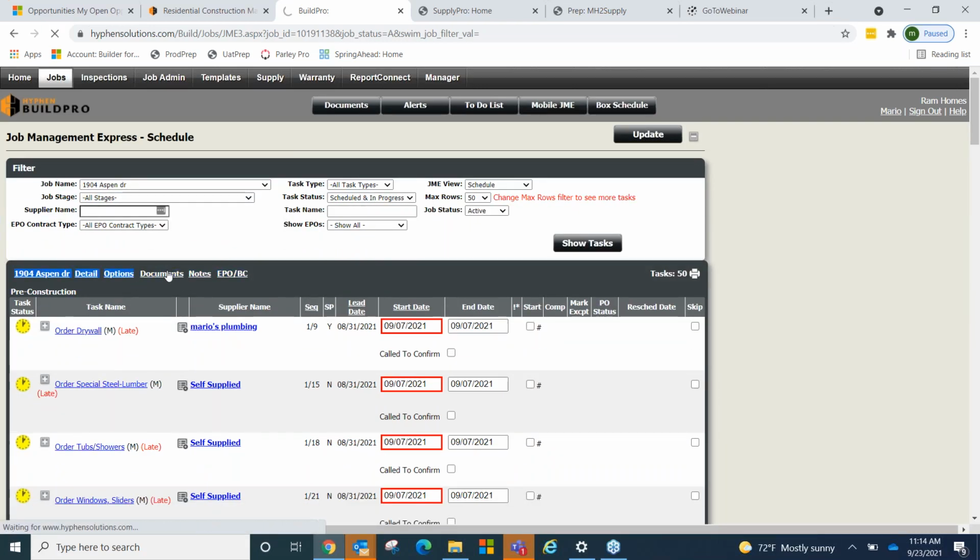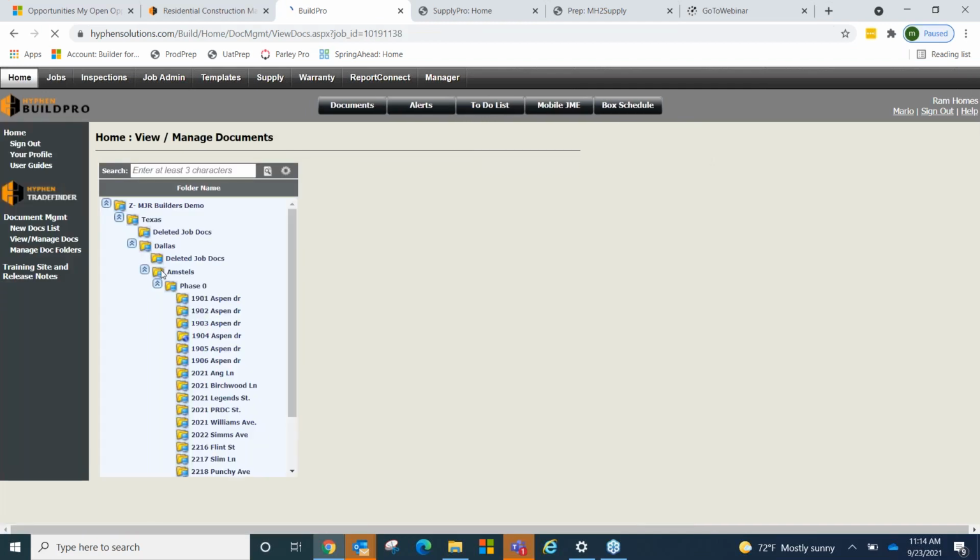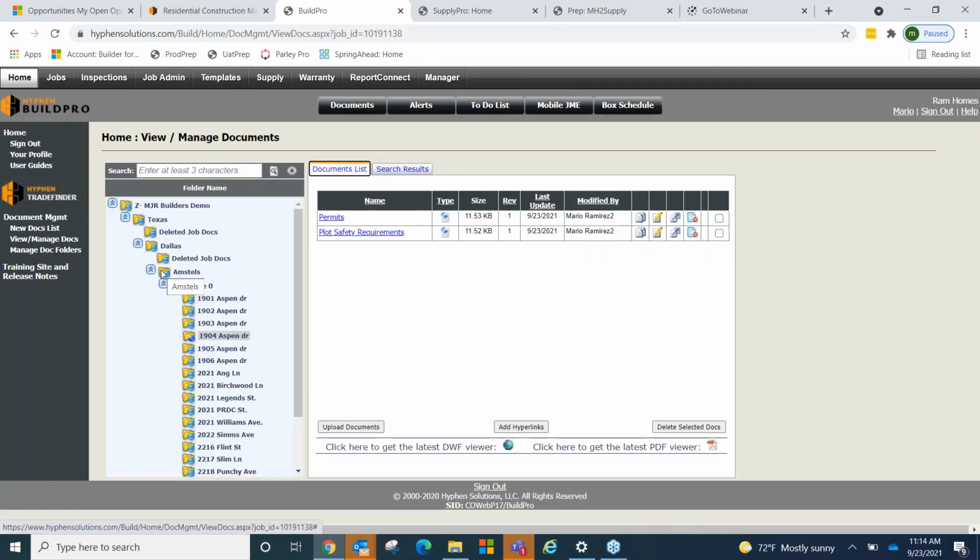We can click into this. And as we'll see here in a second, it's going to go ahead and do all of that breakout for us. So notice that now that I clicked into the document via the actual job, instead of having to navigate through all of the different folders and chevrons, it took me directly there, right? And we can see that 1904 Aspen Drive has been highlighted. And there's access to your documents. So just another way of navigating and getting to those documents.